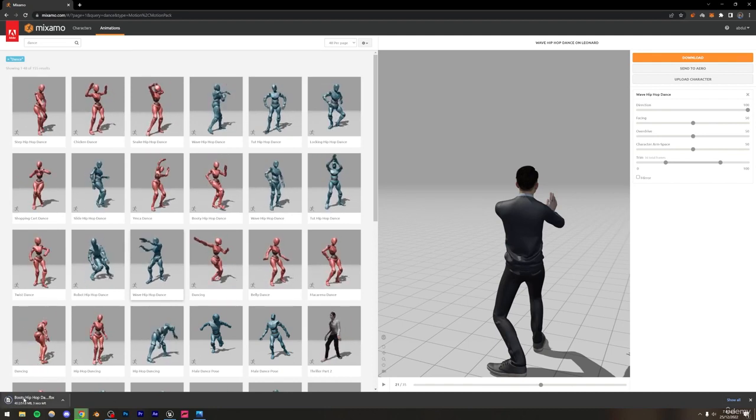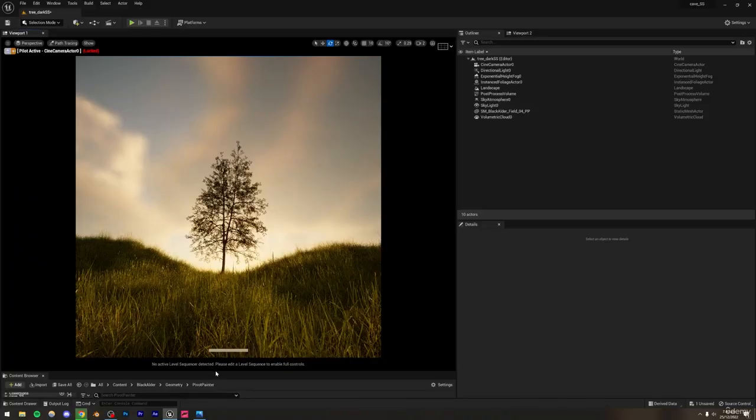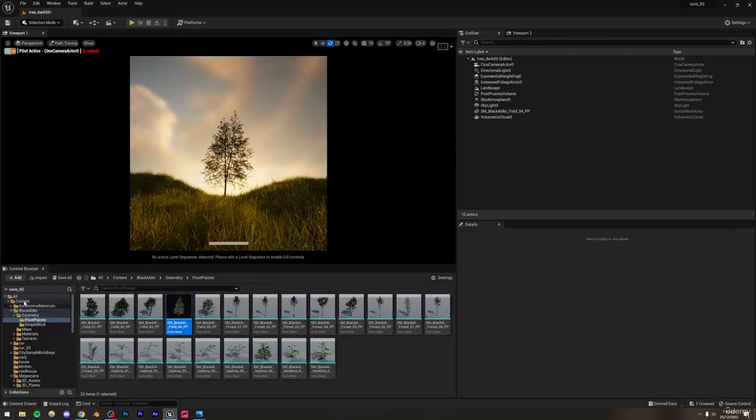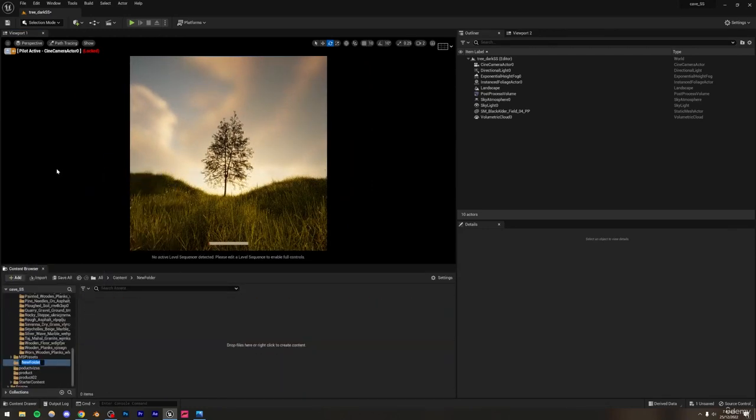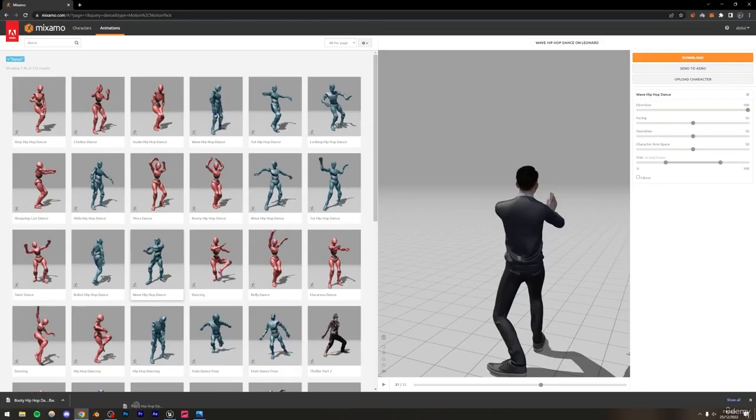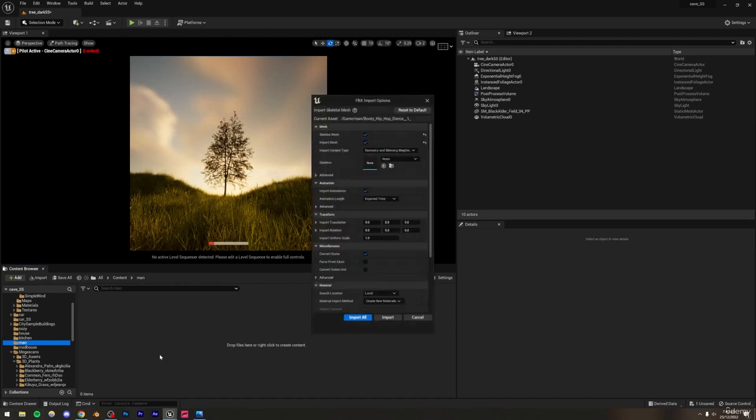All right, now it has almost completed downloading, so I'm going to go back to Unreal Engine and create a new folder inside this content. I'm going to call it man. Inside this man folder, I'm going to import this FBX. I would recommend making your own folder and importing it in that, because obviously it's going to come with the textures and everything.